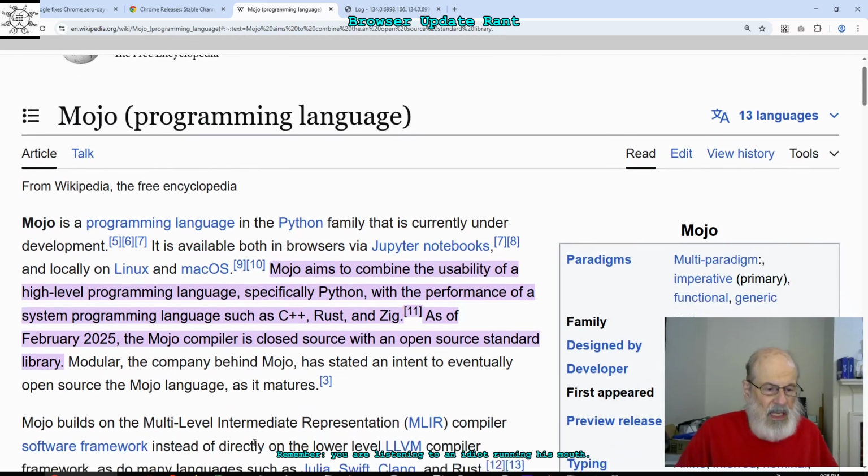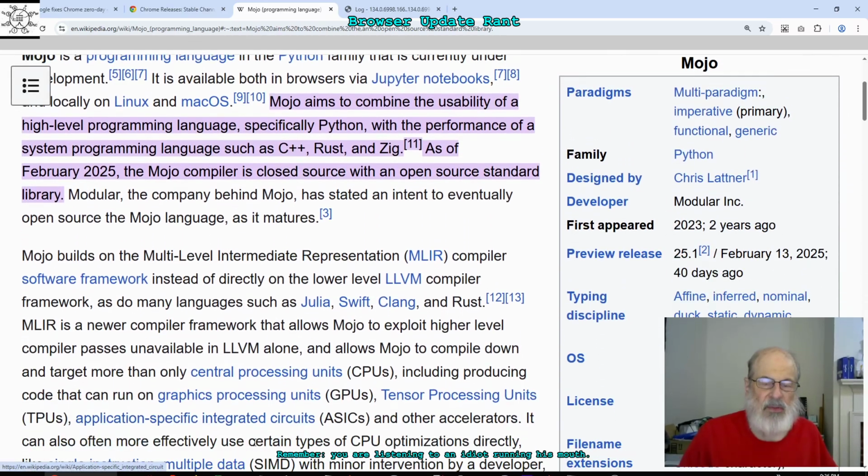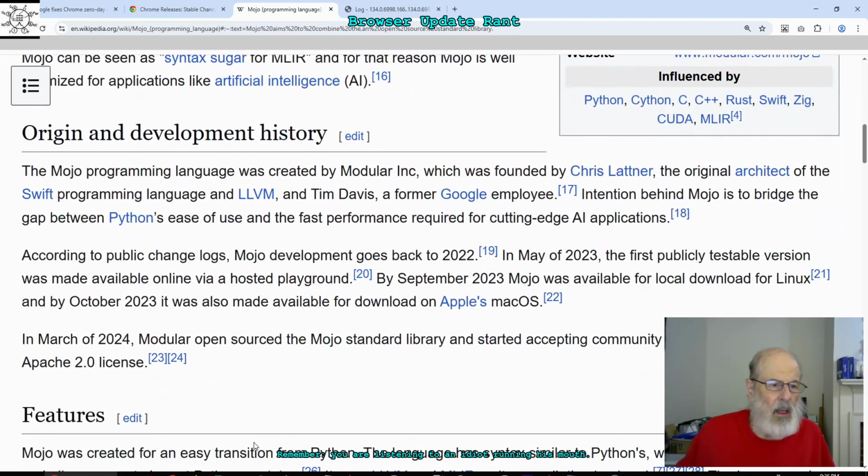What does it do? It builds on the multi-level intermediate representation compiler software framework instead of directly at the low level. So it's an AI thing, LLVM, like Swift and Clang. Programming language created by Modular, Chris Lattner, I've heard that name. Original architect of Swift, I've heard of that. And as somebody who's from Google, it's to bridge the gap between Python's ease of use and the fast performance required in cutting-edge AI applications. Okay, it's big AI stuff.